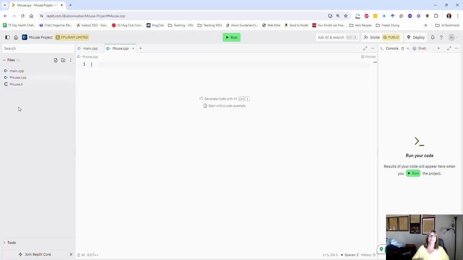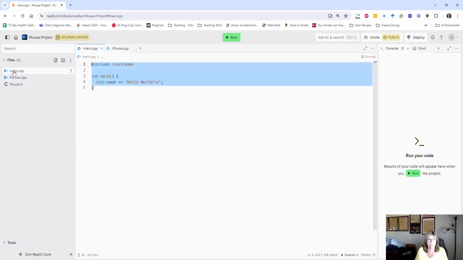Because I need 3 files: the header file, which contains the class specification, and then the CPP file, the implementation file, for the function definitions, and then I need the driver program.